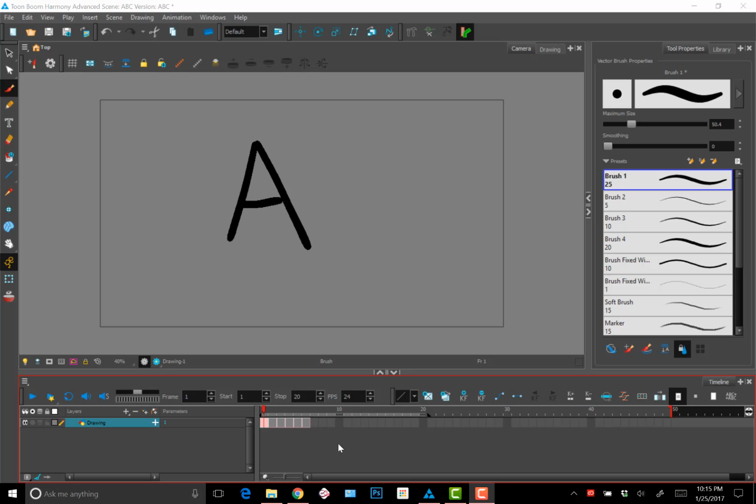So right now all the drawings in this scene are held for 1 frame. As you can see here, each drawing is held for only 1 frame in the timeline. To extend or decrease the exposure of your drawings, you can use the shortcut keys, the plus and minus key.